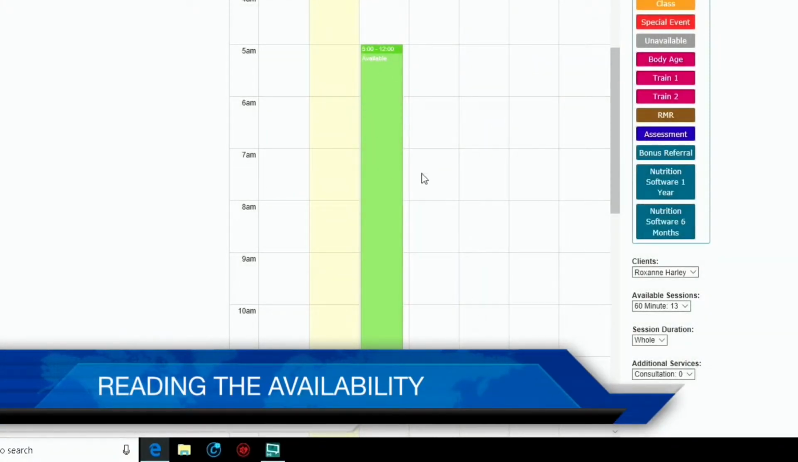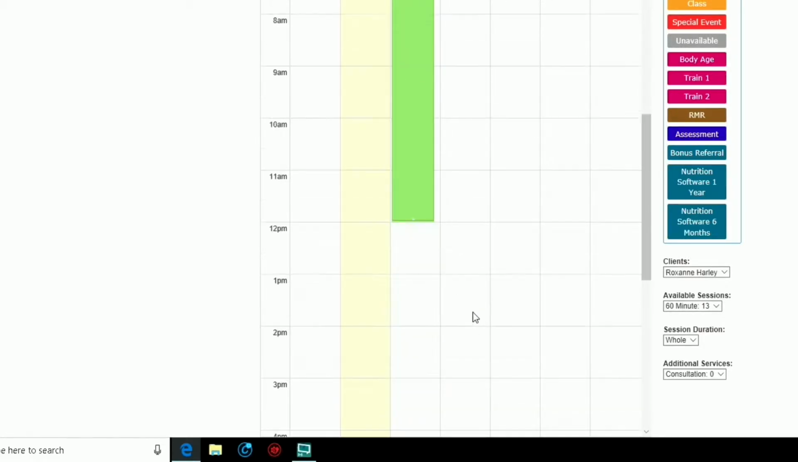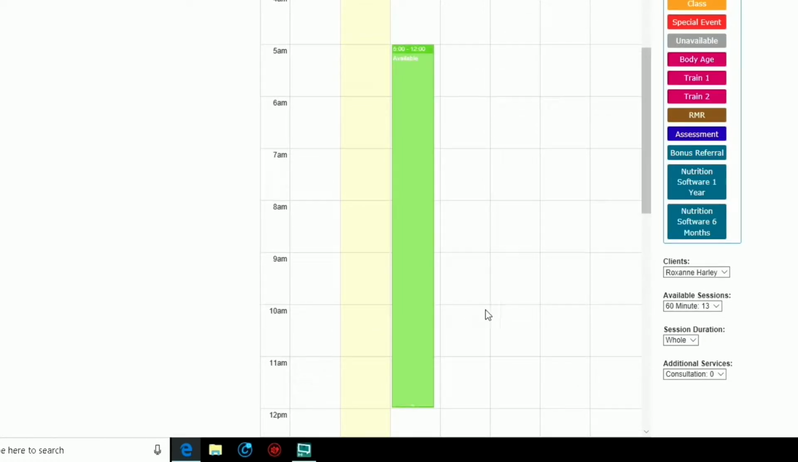Now for our example, the green availability that was placed shows that I am available from 5 o'clock in the morning until 12 o'clock in the afternoon. That means your client would potentially start at 5 a.m., but would not go past noon. So the client that would be scheduled at the latest for you would be 11 a.m., assuming they were an hour client.